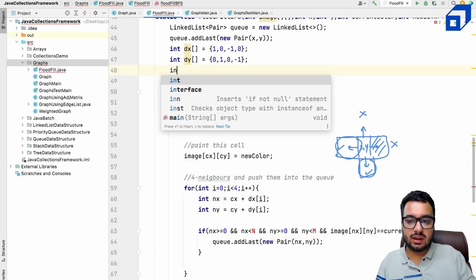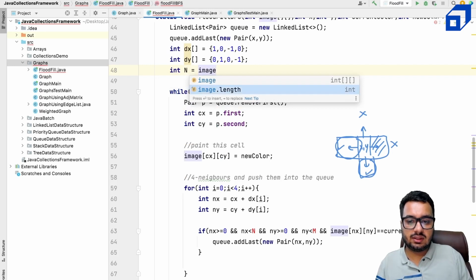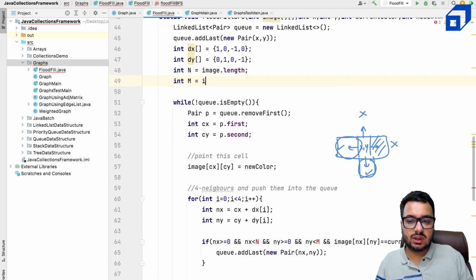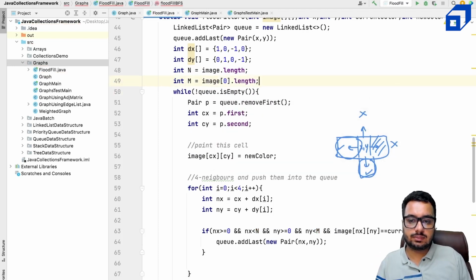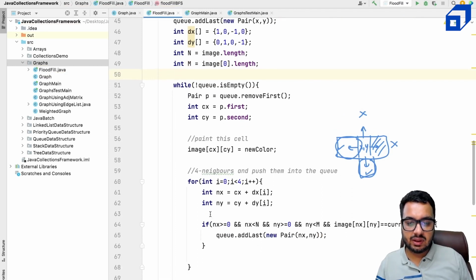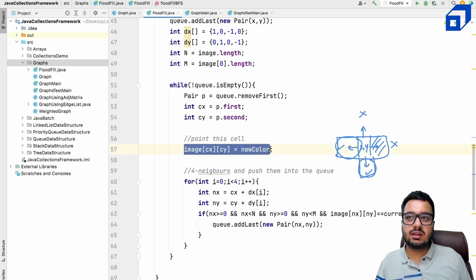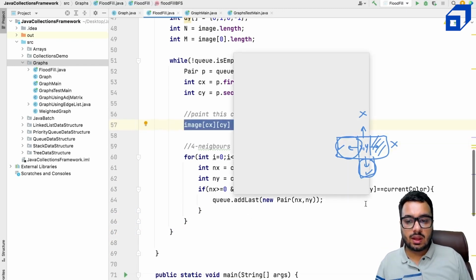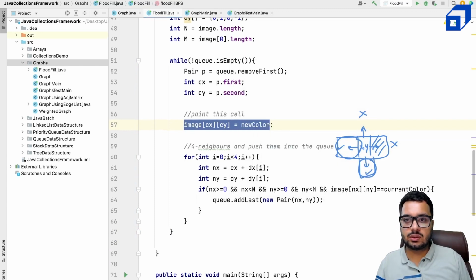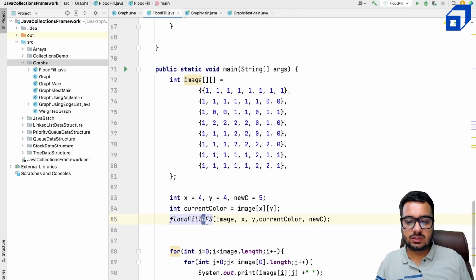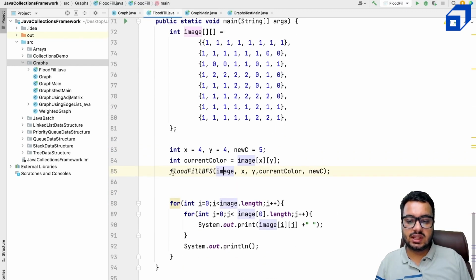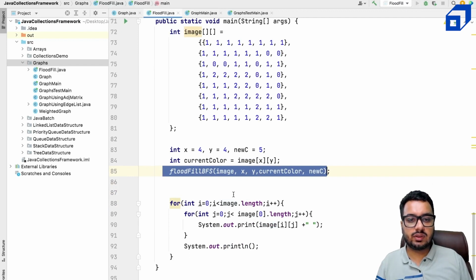So I need to define n and m. So n is image dot length and m is going to be image of 0 dot length. So I think this completes our BFS. We have traversed the neighbors and the valid neighbors are pushed into the queue, and we are doing this while the queue is not empty, and here we are painting the cell, right? So this will traverse all the neighbors which are of the same color, right? And let's try to run this code now. Earlier I had done the DFS call, now I'm going to do the BFS call with the same parameters, and let's see if we get the same output or not.